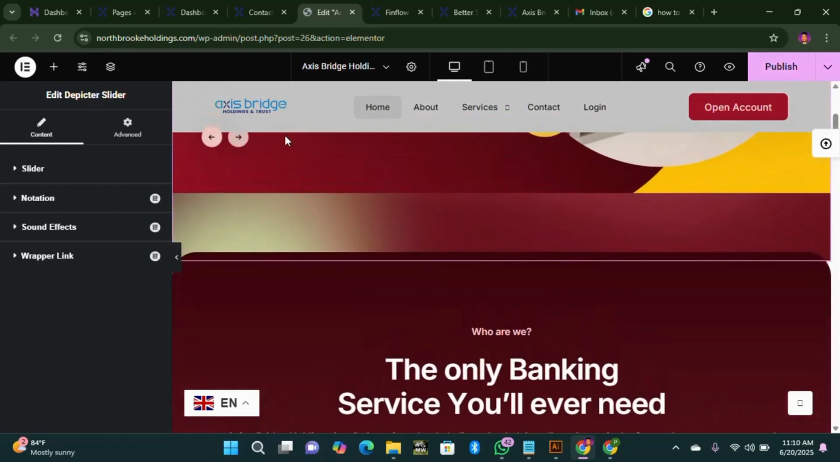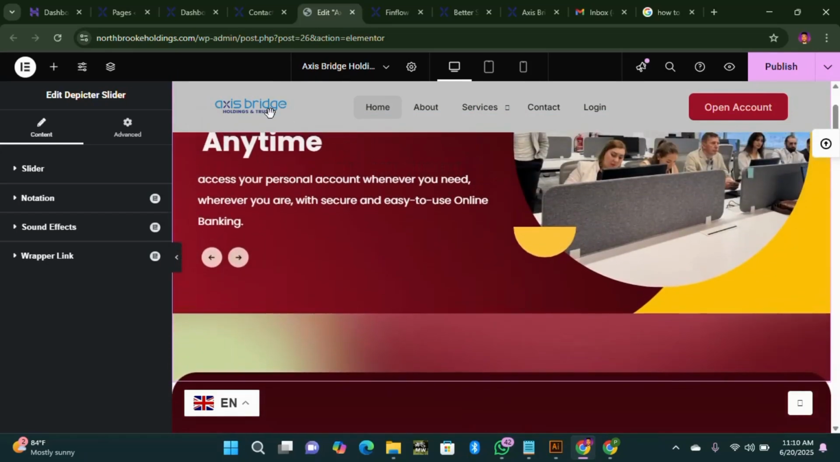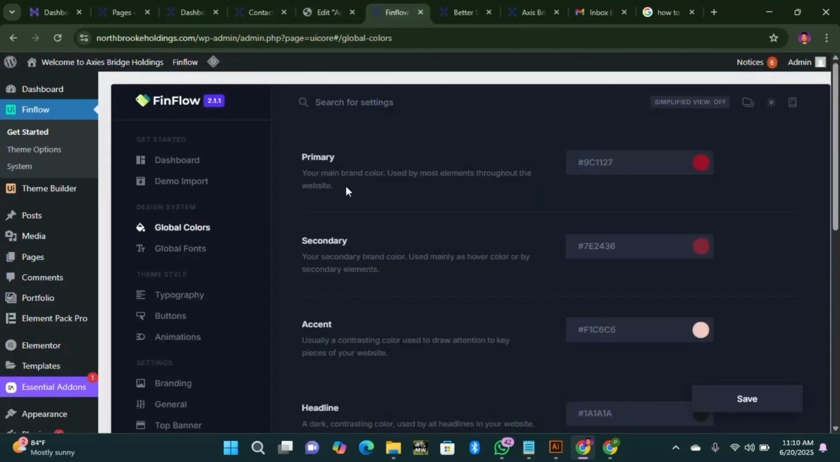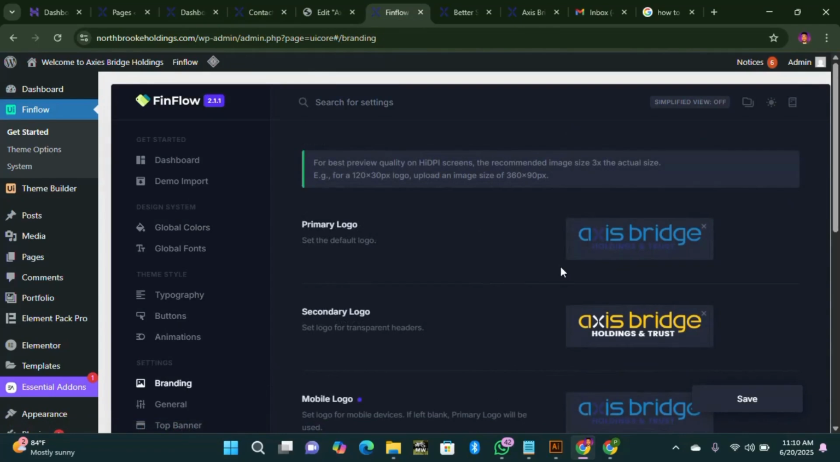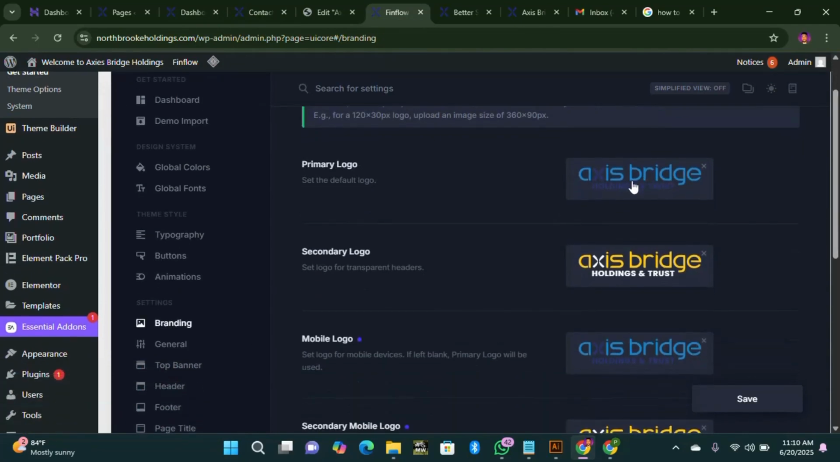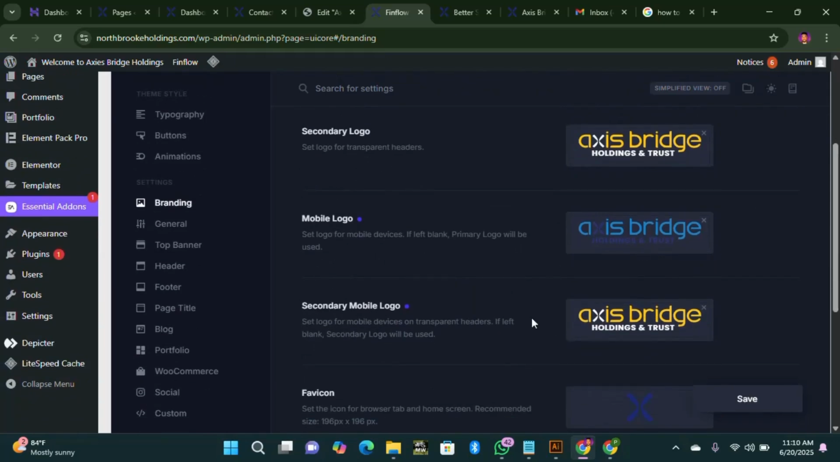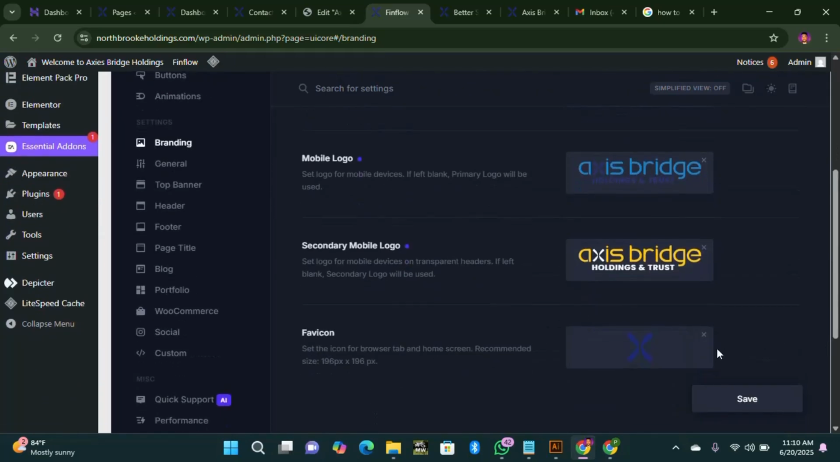Like I said, if you are a WordPress user, all the many things that need to be done shouldn't be a problem. Like the logo, okay, let me show you. This is where you can change out the logo. You come to branding. Everything is easy with this theme. So you come to branding, then you swap out all your logos. This is your primary logo, secondary logo. This is your mobile logo. This is your secondary mobile logo, and this is your favicon.